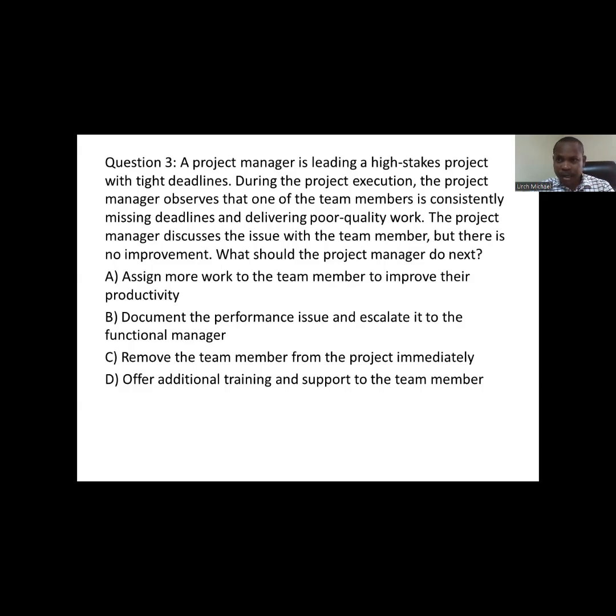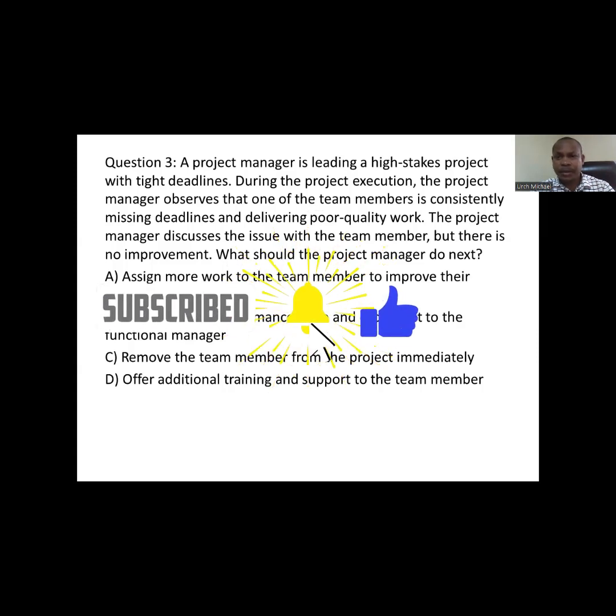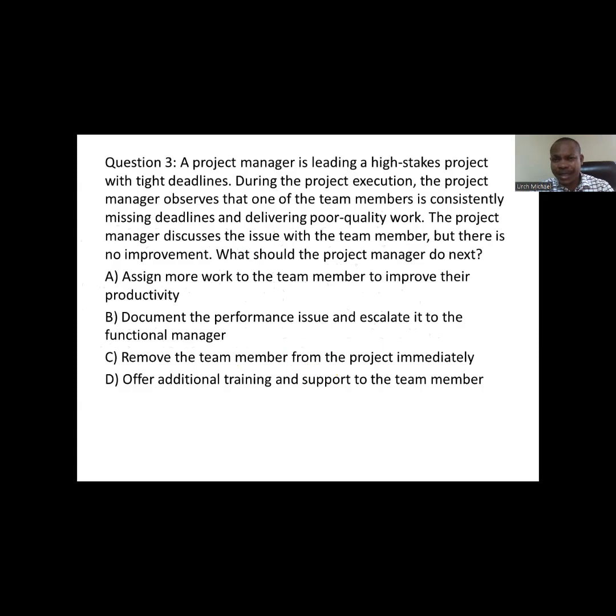Now you see that in this project, we just have to meet the deadline. But there's a team member who misses most of his work and is not consistent in meeting deadlines. The project manager discusses the issue with the team member, but there is no improvement. What should the project manager do next? Option A, assign more work to the team member to improve their productivity. Already there's an issue with the team member, so you can't add more. If you assign too much work to the team member, there might be confusion. You want to make sure that you address the root of the issue. Then B is saying, document the performance issue and escalate it to the functional manager. Yes, that looks quite promising.